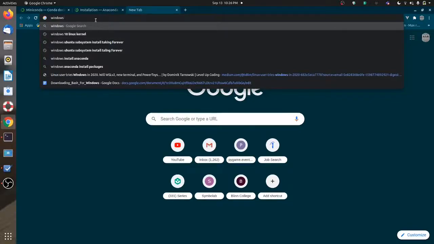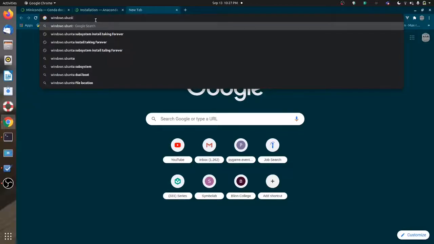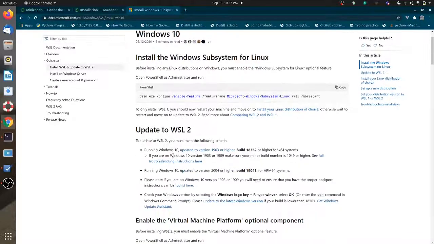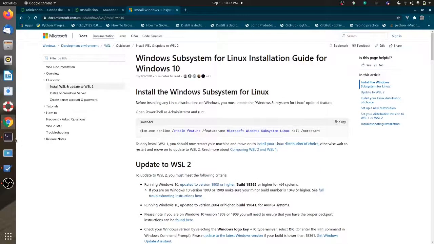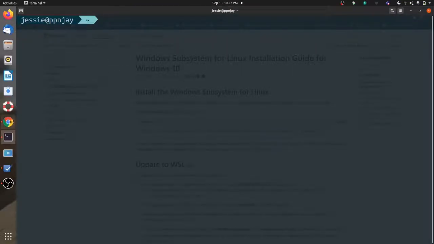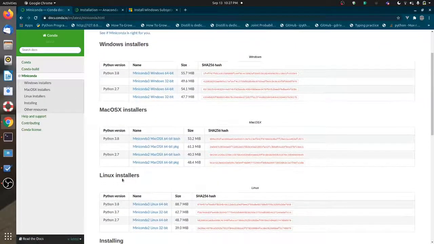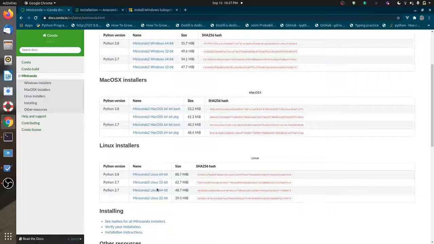So if you have the Windows Ubuntu subsystem, yeah, if you have this installed here, Windows Subsystem for Linux installation guide. If you've installed this, which just gives you access to a terminal like this one, you can also install Miniconda like that. So this is mainly for macOS X users, and then Linux users, and Windows users if they're using the bash command line. So if you're using Windows and downloading through bash, then you can just do the Miniconda 3 Linux 64-bit. We're going to do the Python 3.8 version.